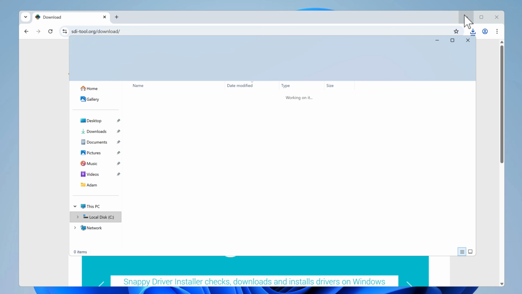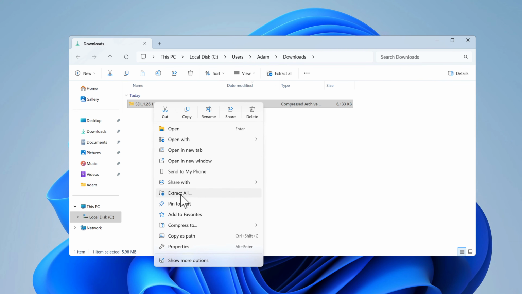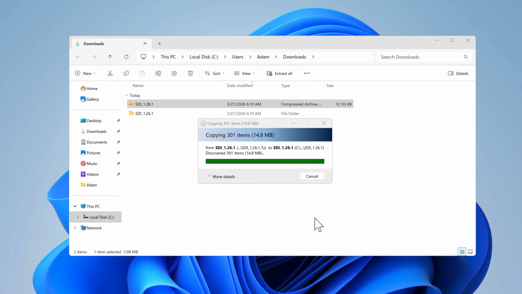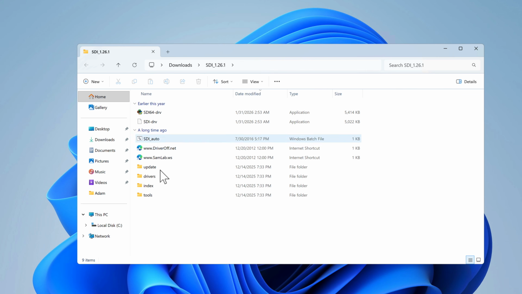The download completes almost instantly, given the small file size. You'll receive a zip archive. Find it in your Downloads folder. Right-click on the downloaded zip file and select Extract All. Choose a destination folder. Your desktop or Documents folder works fine, and click Extract. Once extracted, open the folder.